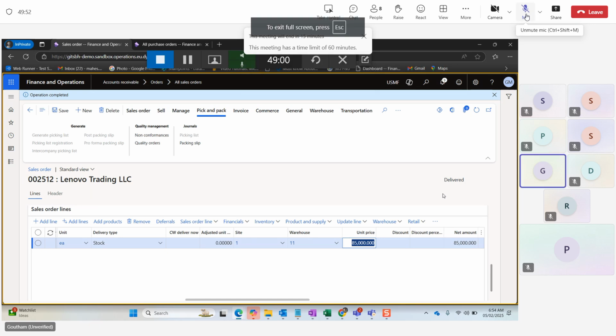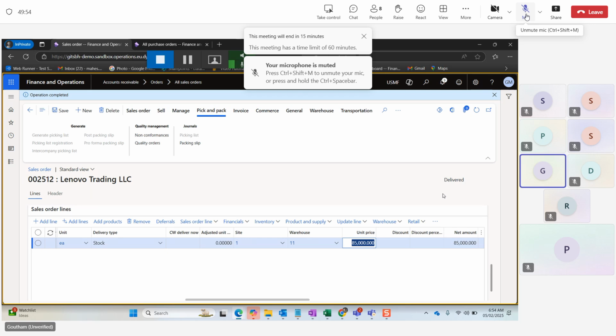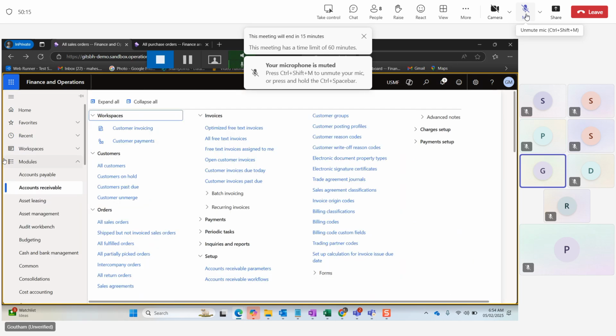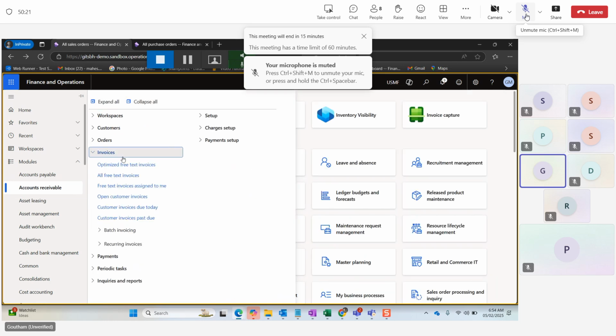Okay. So next we have another way of doing the invoice, that is free text invoice. Let me show you that. Like how we have an invoice journal for the vendor, in a similar way in D365 we have free text invoice for the customer. For that we will go to accounts receivable, and under invoices we have free text invoices.